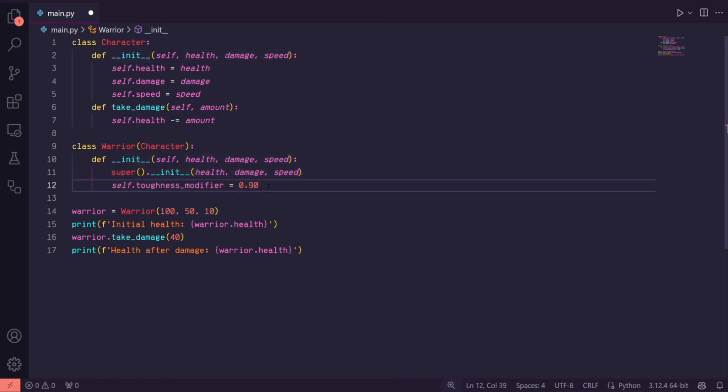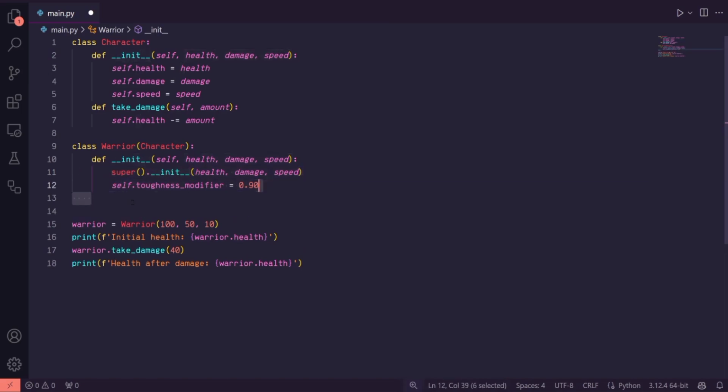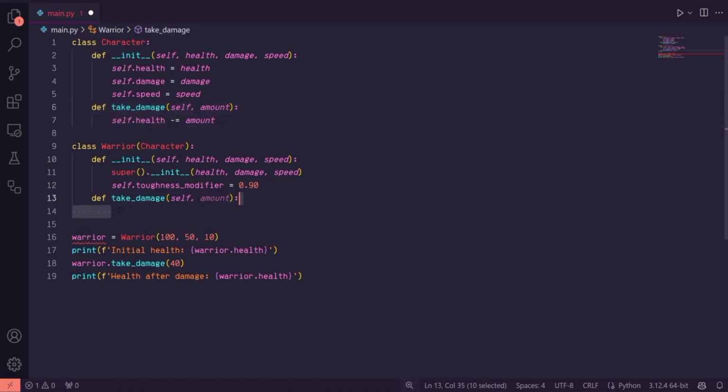Now, to actually use it, let's create a method called take damage with amount as input. Again, because we've created a method that already exists as an inherited method from the parent class, we've now overridden any functionality this method had for our warrior class, but we'll fix that in a moment. In here, I want to compute a modified amount of damage the warrior takes. So I'll say modified amount is equal to amount times our toughness modifier.